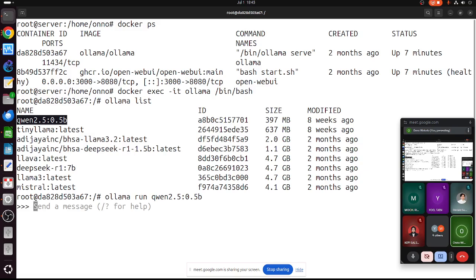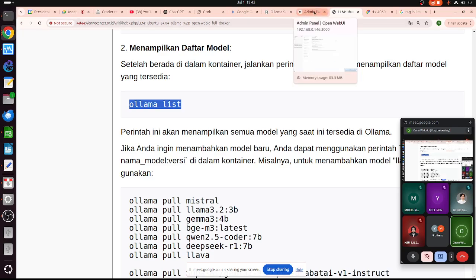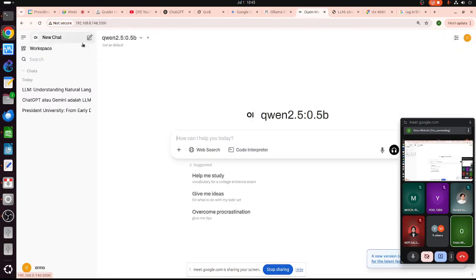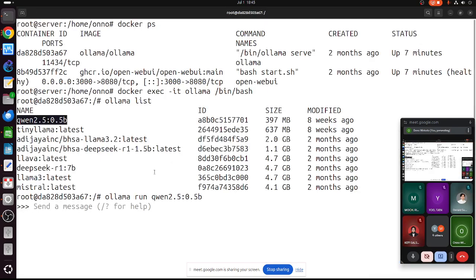So it's ready now. I can send a prompt. This is Ollama used from the command line. The previous one used the graphical interface provided by Open WebUI, while this one is Ollama locally, with no interface from Open WebUI. So this is directly in Ollama. We can run a prompt, for example, who is Jokowi. Hopefully it works. I don't know.